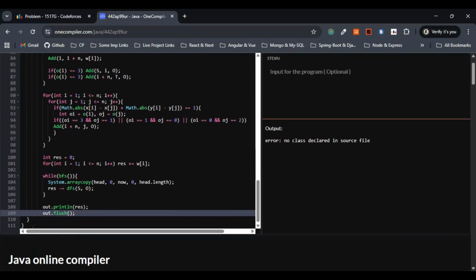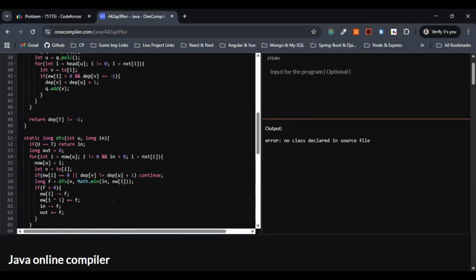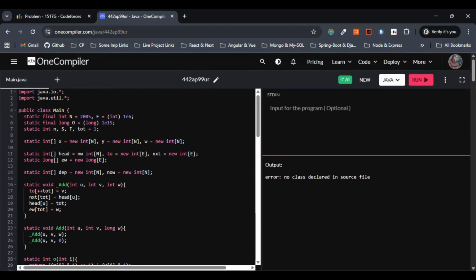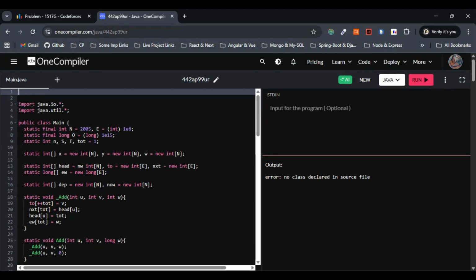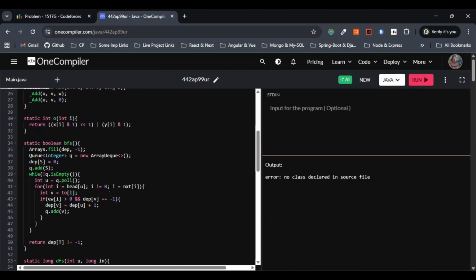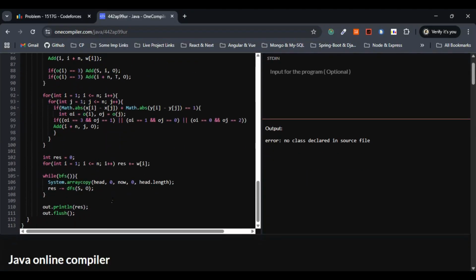So we are done with the code. I hope we have written the proper code. This is a pure implementation of the Dinic algorithm. If you know the Dinic algorithm properly, you can implement this. You have understood everything here, right? We have exactly implemented the Dinic algorithm here. I hope this part is completely clear.